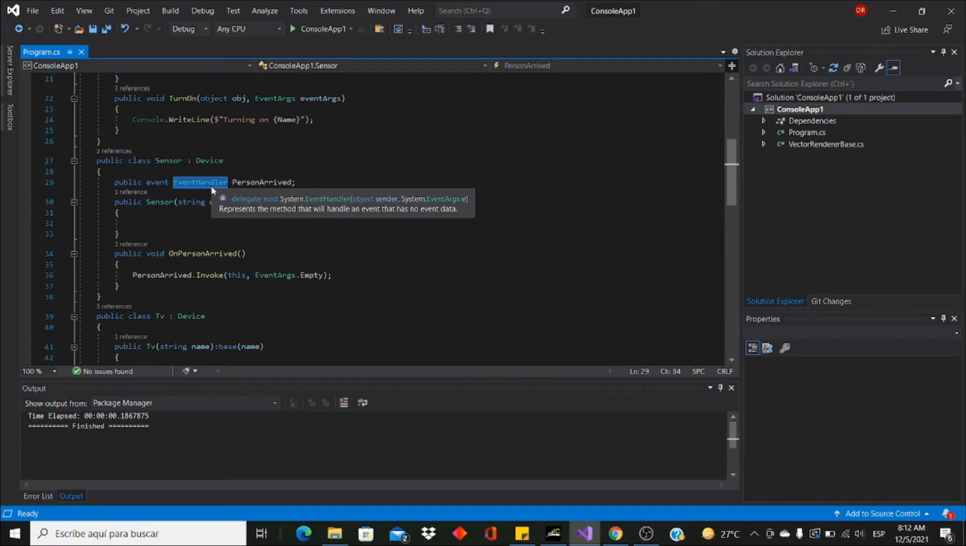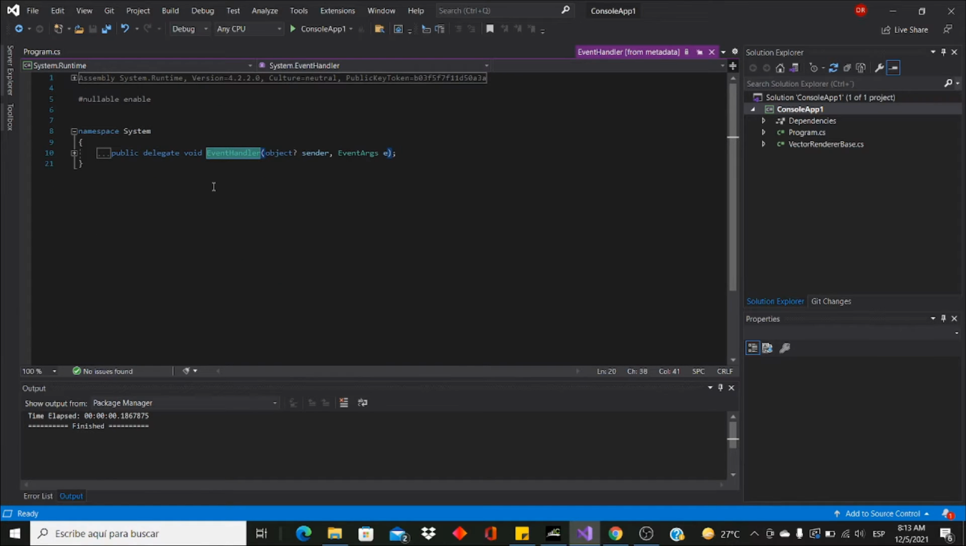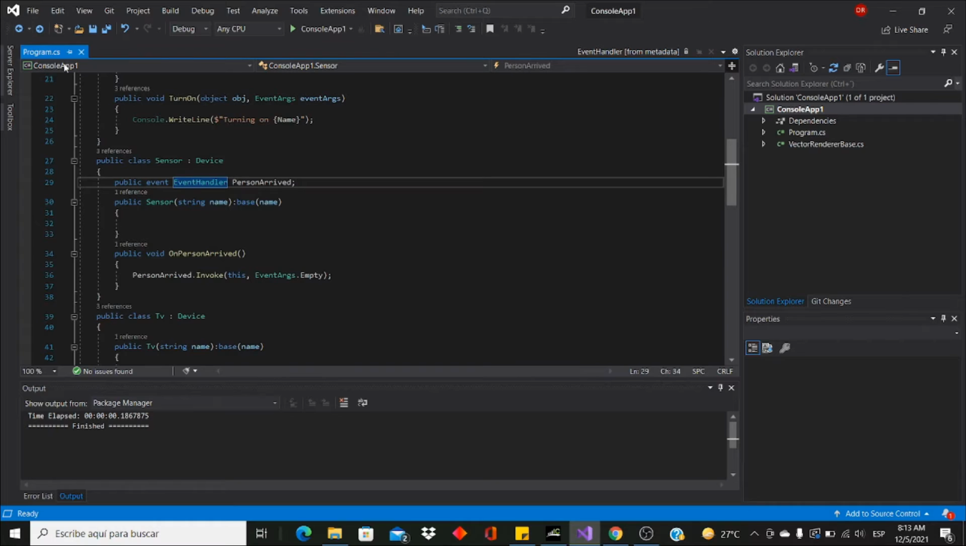Let me go here. This is a delegate. A delegate is a pointer to a specific function, or to a specific method, to be more clear. And it has those two parameters I was talking about, the object who is sending the signal, and the event args. To move back, all the methods from other classes are going to be subscribed to this event, and when the event executes, it is going to invoke all those methods that are subscribed.